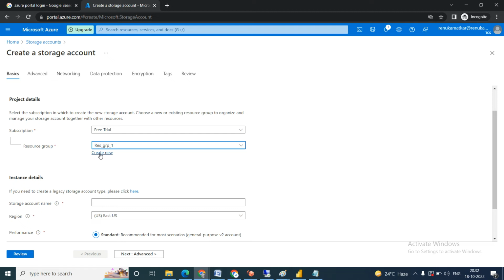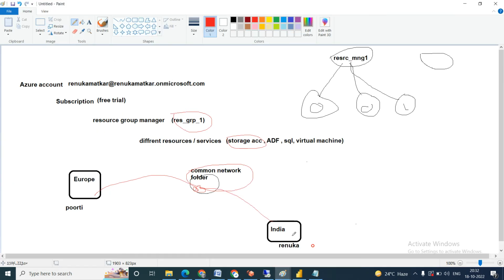I have a question here: do we need to create a storage account for each resource group? Yes. The resource group is a kind of hierarchy. In the resource group we have different resources, and all the resources will link with resource group 1. If you create a new resource group, and you want to create a new storage account, you can create it under that. Clear?